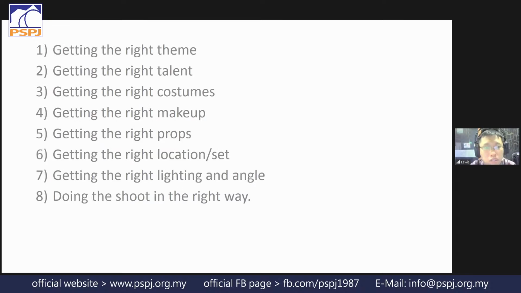So there are 8 steps to create an impactful portrait. It's getting the right team, the right talent, the right costumes, makeup, props, location, angle, and lighting, and doing the shoot the right way.